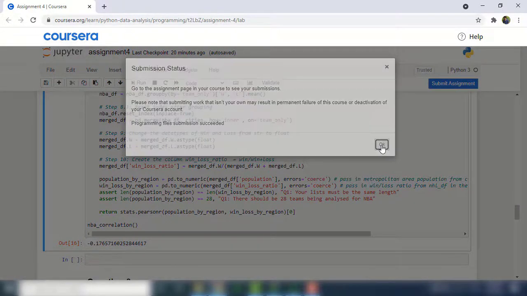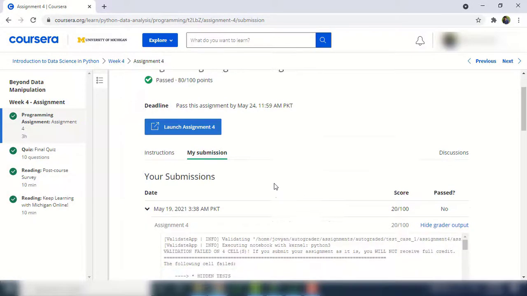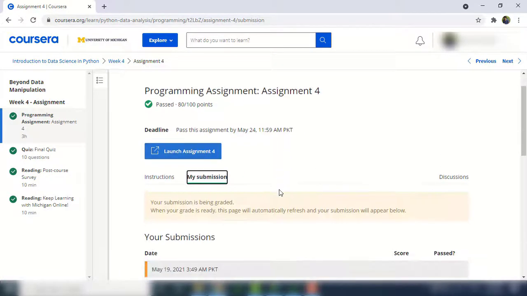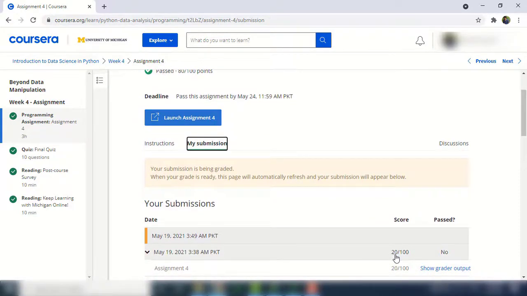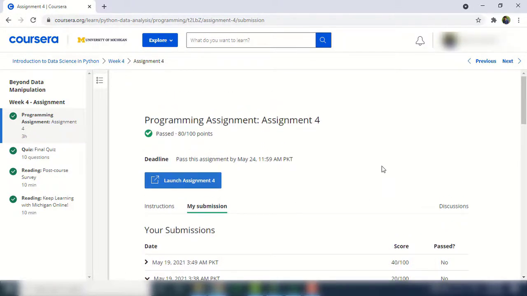and wait until we get our grade. Okay, submission. Yeah, it says that my submission is being graded right now. Right now I have 20 out of 100. So let's see if we get the score for the second question or not. Yeah, as you can see here, we got 20 more for the second question. That's it for the second question, and let's go back to do the third and fourth one.